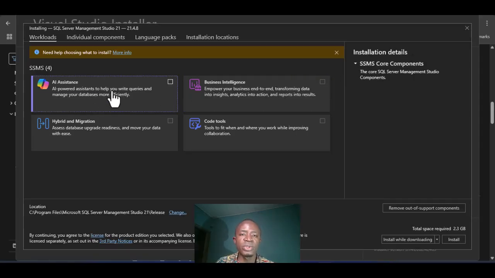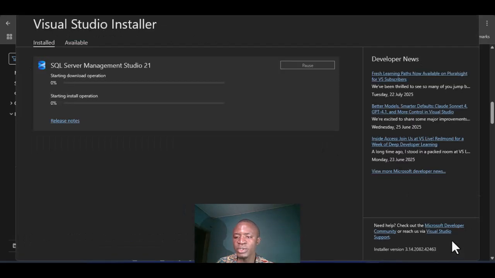You don't need to select all of this except you need them. I don't need all of this, so I just need this SMS core component, which I'll just click on install for it to install. Okay, and as you can see, it takes 2 gig space, so we have to wait for this SQL Server Management Studio to get installed. All right, so let's wait for it to install.